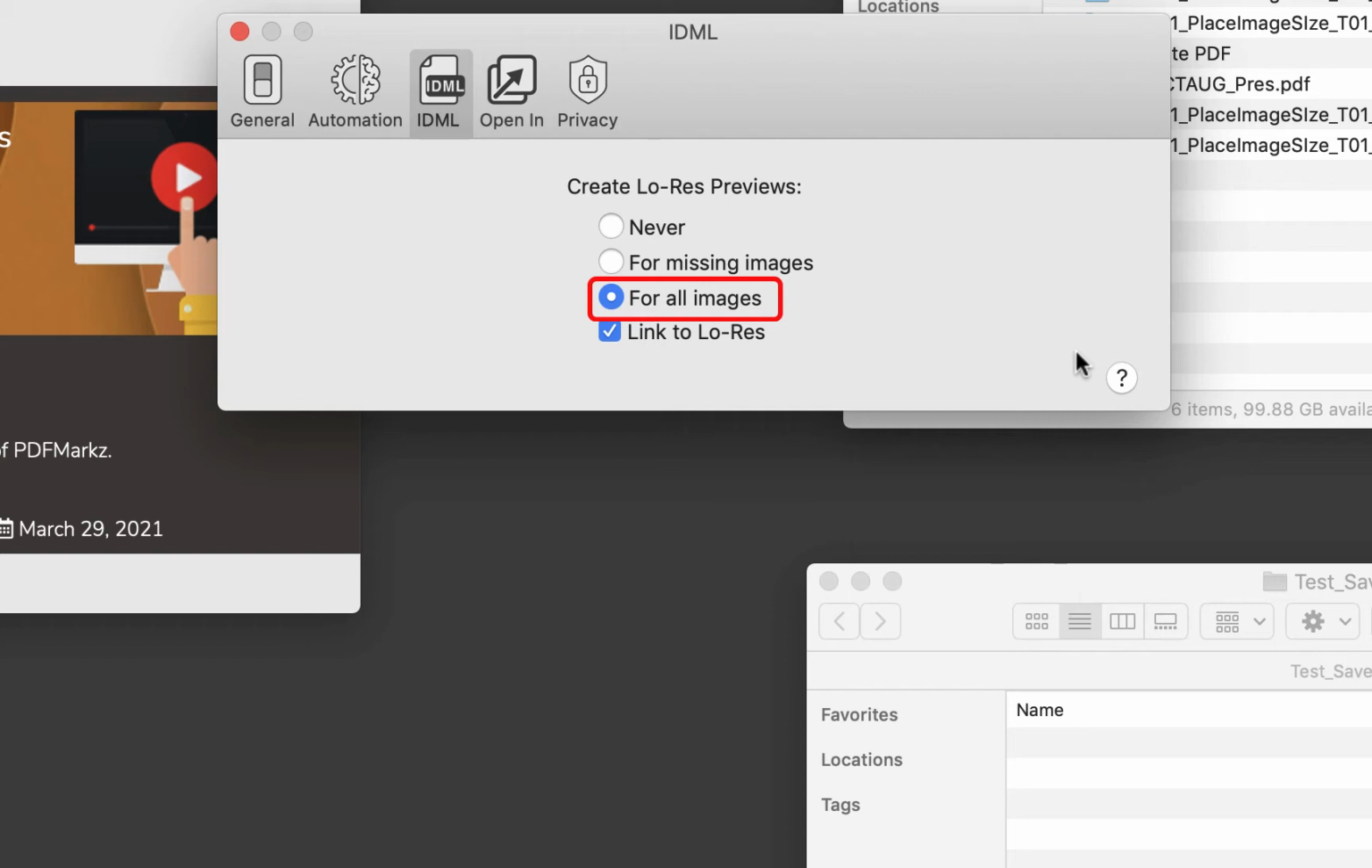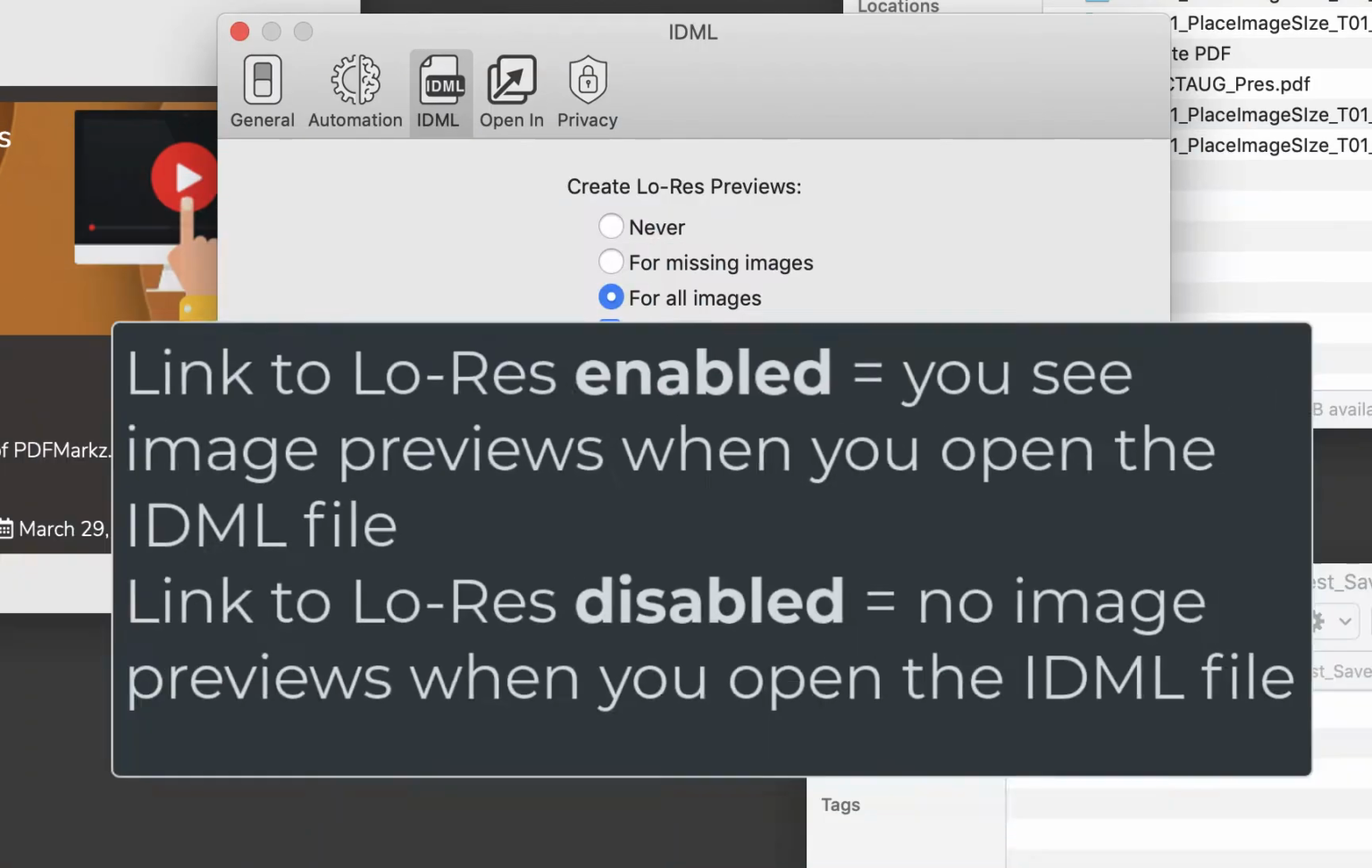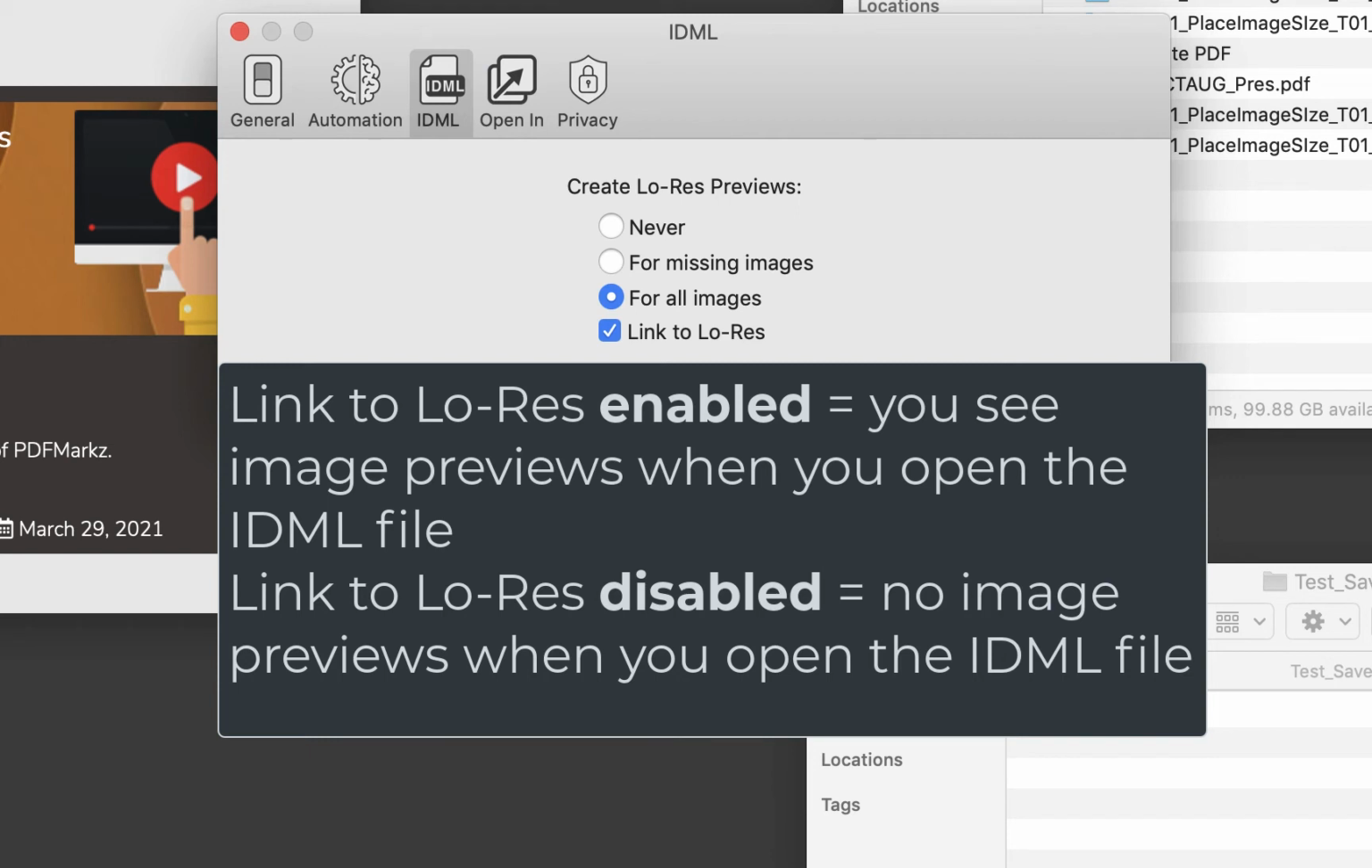If you turn off Link to Low Res, if you open the IDML file in InDesign, Quark, or Affinity Publisher, you'll see blank boxes or question marks, so you won't have previews of the images. If you enable Link to Low Res, then you'll see images when you open the IDML in other apps like InDesign or Affinity Publisher.